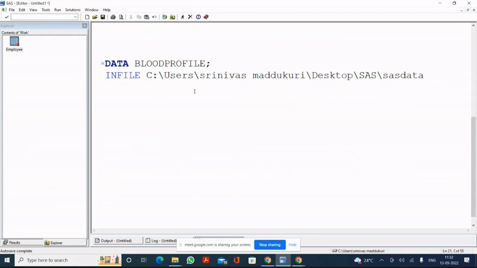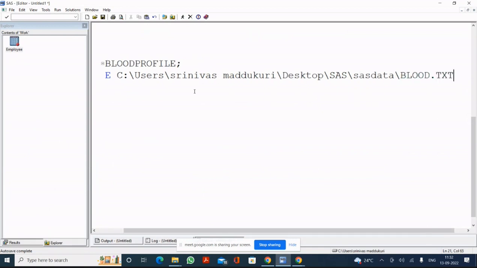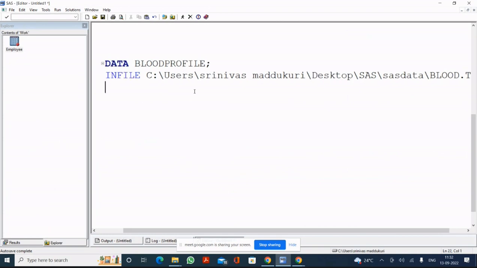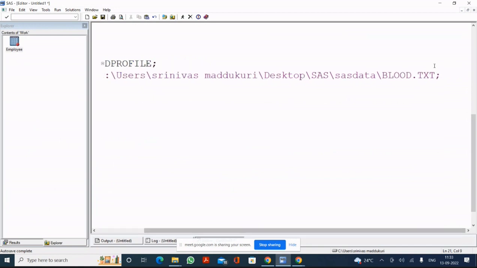Then backward slash, blood dot TXT. Do you want to keep a semicolon? Okay. Inverted quotations. In the last example, we gave double inverted quotations, right? This time we'll try single quotation. If you give single at one side, other side also. Very good. Before the semicolon.